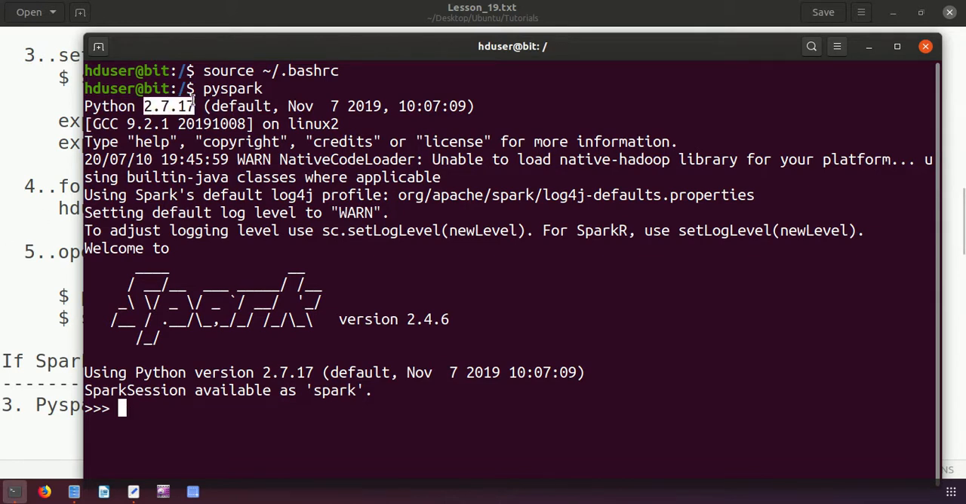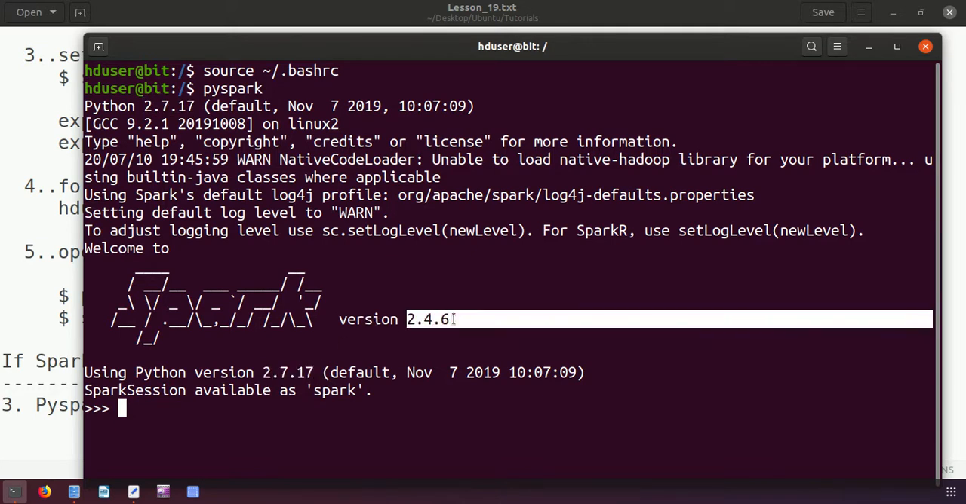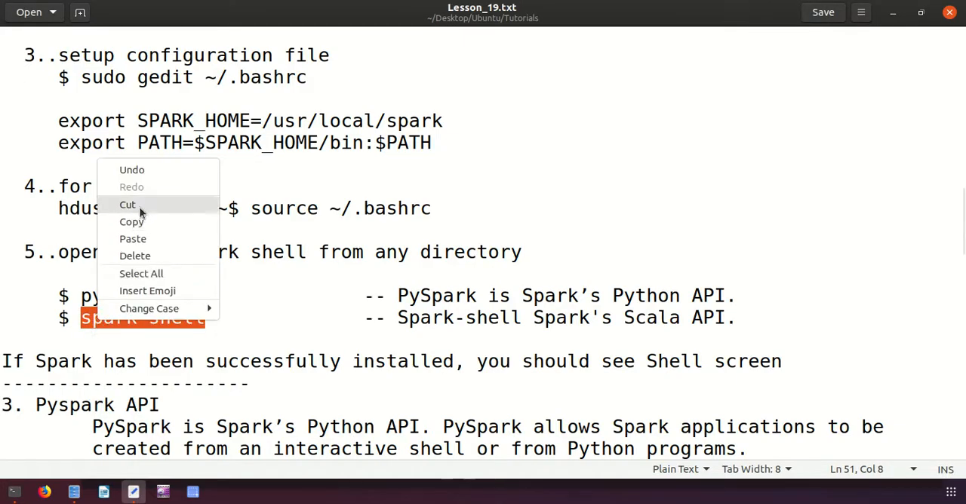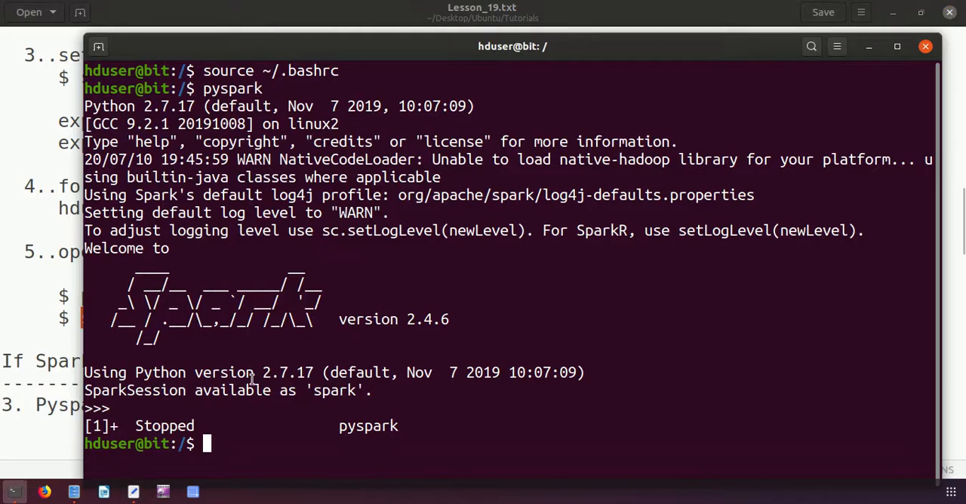Here also it is showing us the Python version, and here also you can see the Python version, and this is the version of Spark, right? So this is the way. If you want to come back to the Ubuntu screen or terminal, for that you press Control Z. So we are right now here. If you want to type this one, then this will bring for us the Scala shell.